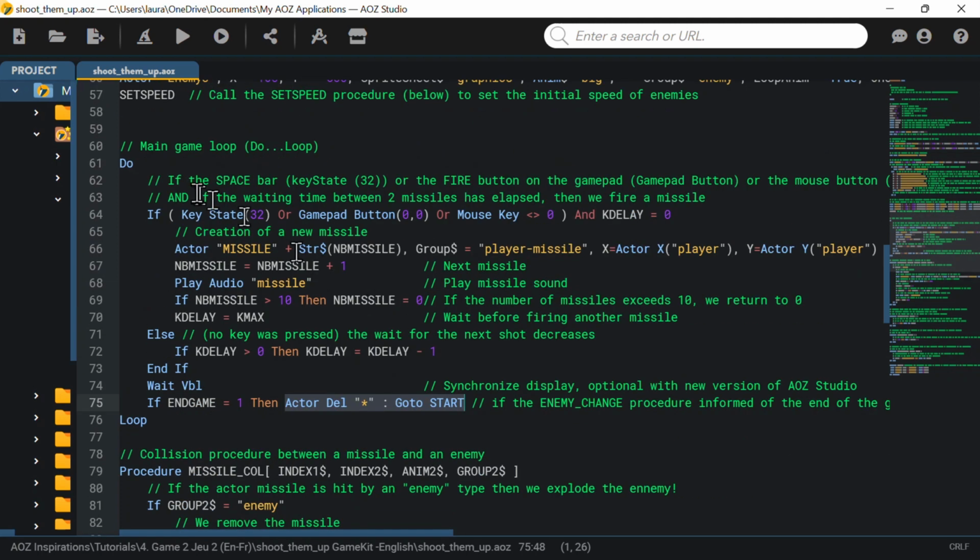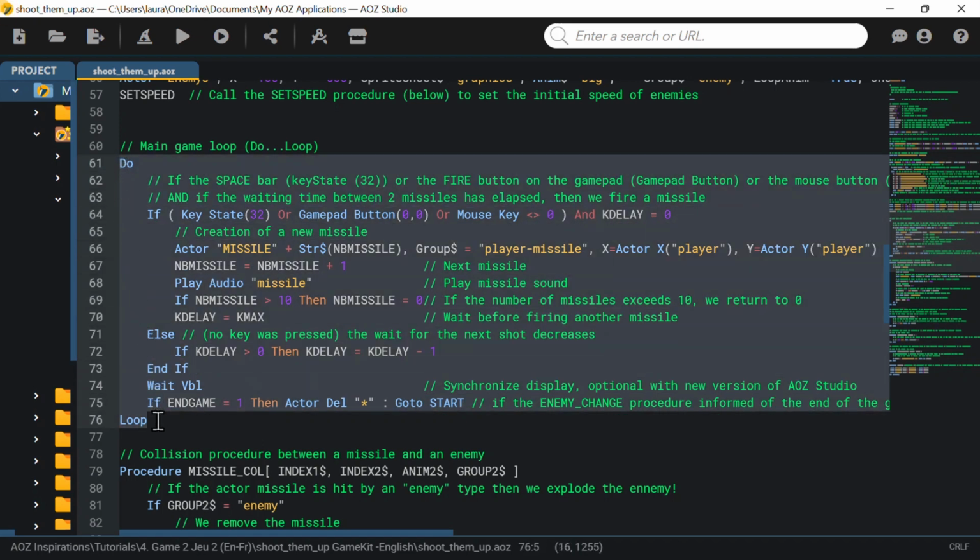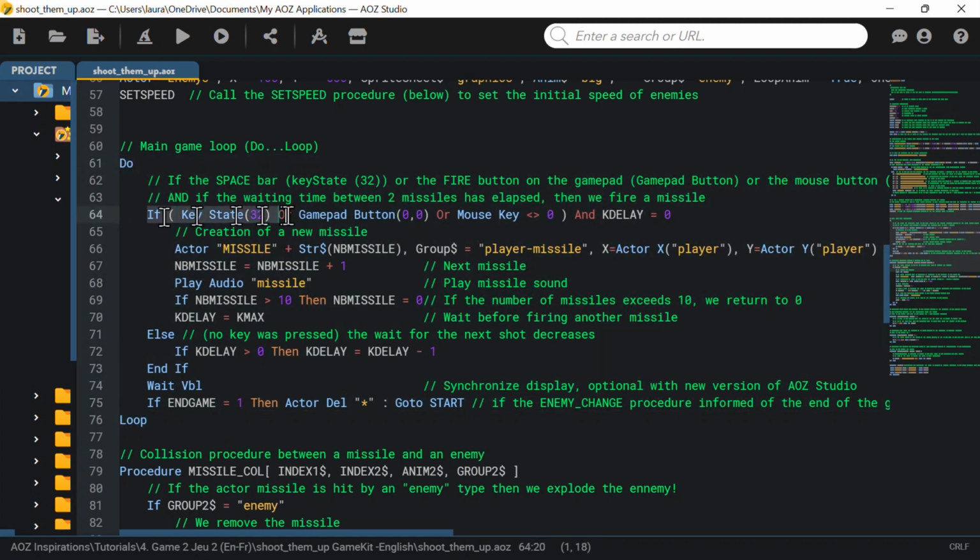Okay, we managed the scenery, the main ship, the enemies, and now we have to manage the missiles that are fired by the player at the enemies. Let's see how I did this in the main loop, do loop of our application. Okay, we'll start at line 64.